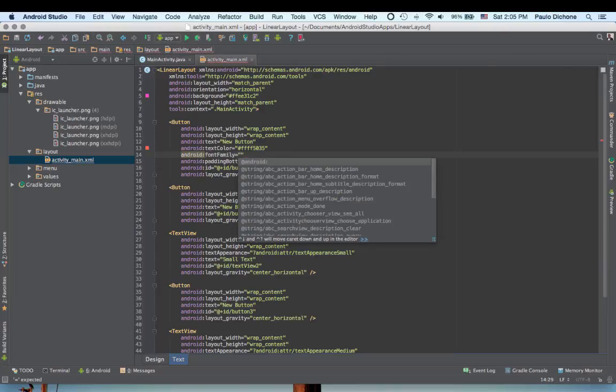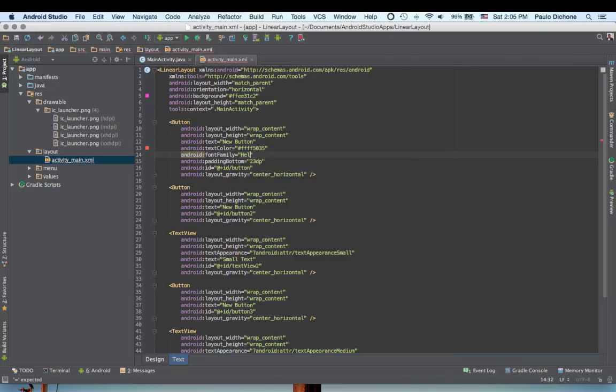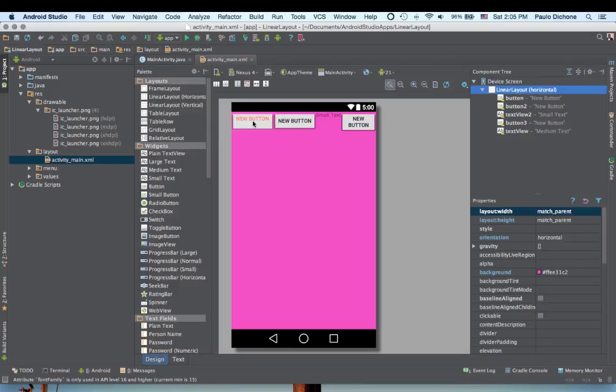We can then say, for instance, we want Helvetica Neue, and save that. If our file system has this Helvetica Neue, then it will display. Let's see if we have that, and go here, and there we go. It changed a little bit, as you can see there.